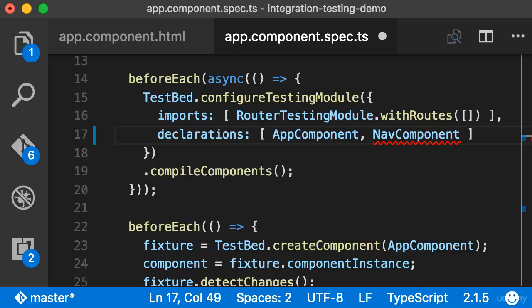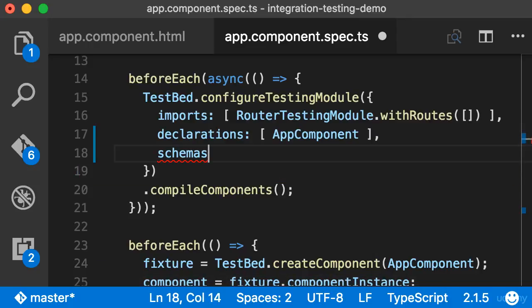So back in the configuration of our testing module in app component spec, we can either declare this nav component here, or we can use this schemas property. And in this array, pass NO_ERRORS_SCHEMA. This tells Angular to ignore any elements or attributes that it doesn't recognize. So if you have a complex template with a lot of child components or directives, you may find it easier to simply use this schema as opposed to declaring all those individual child components in this testing module.